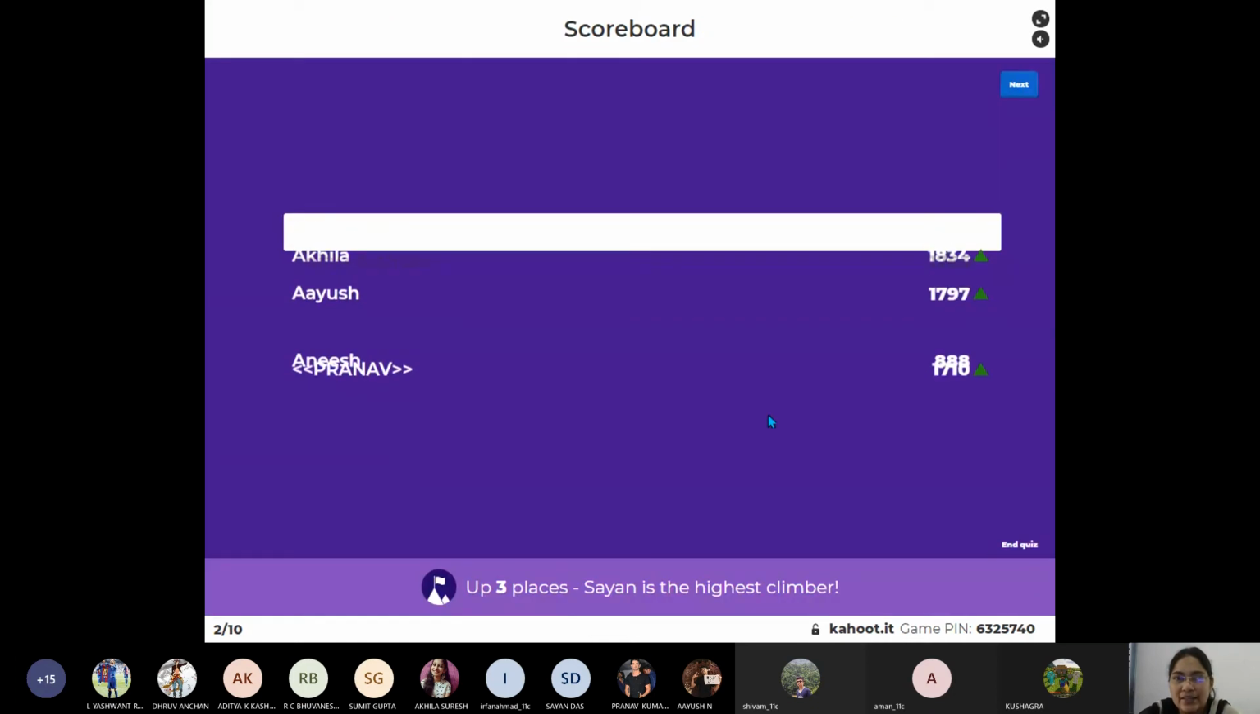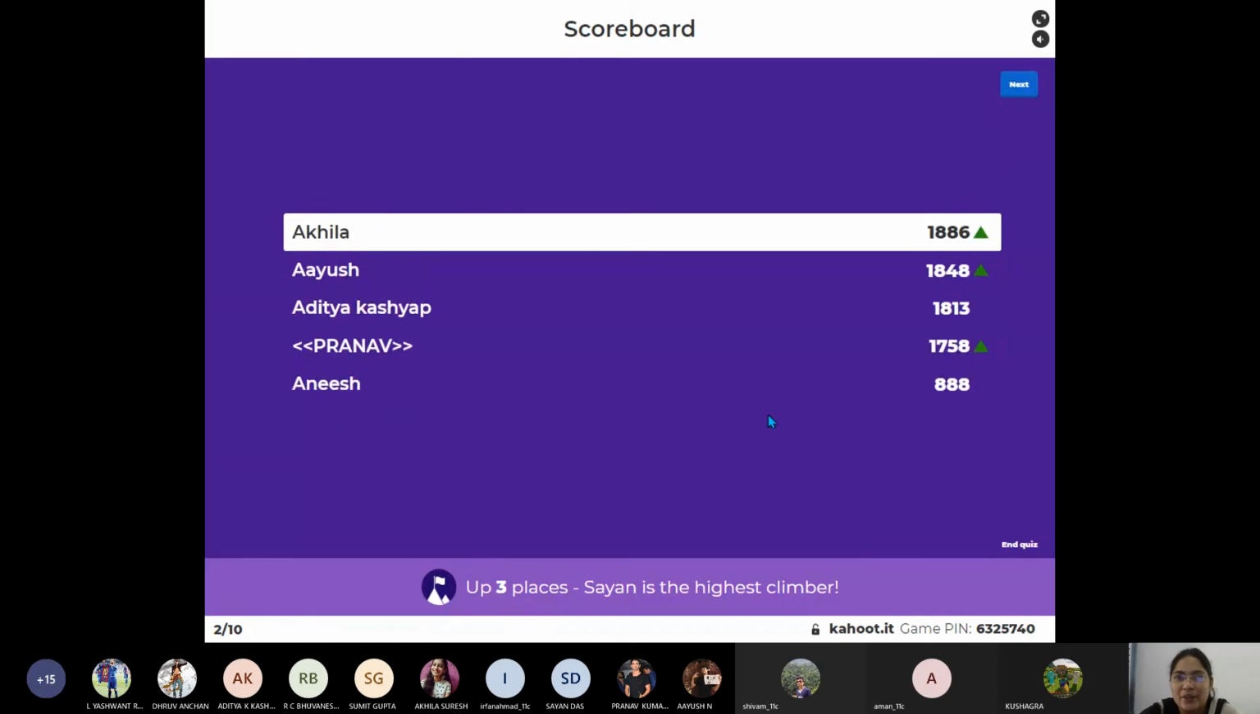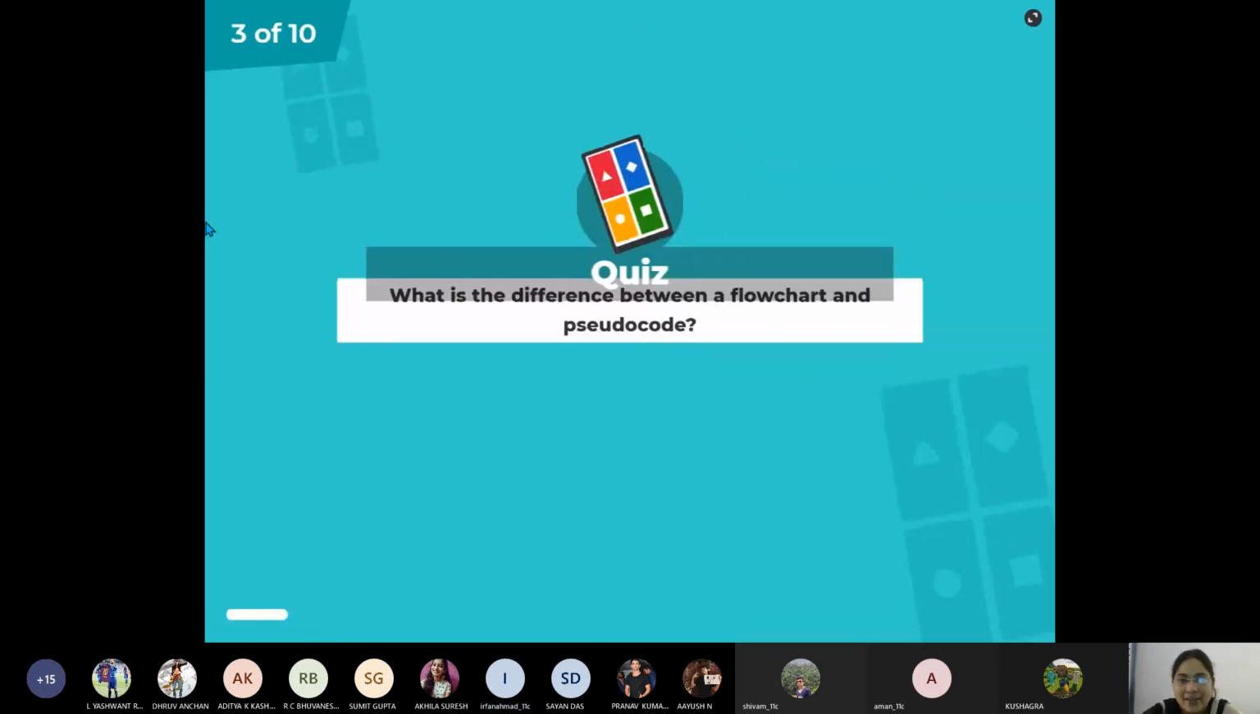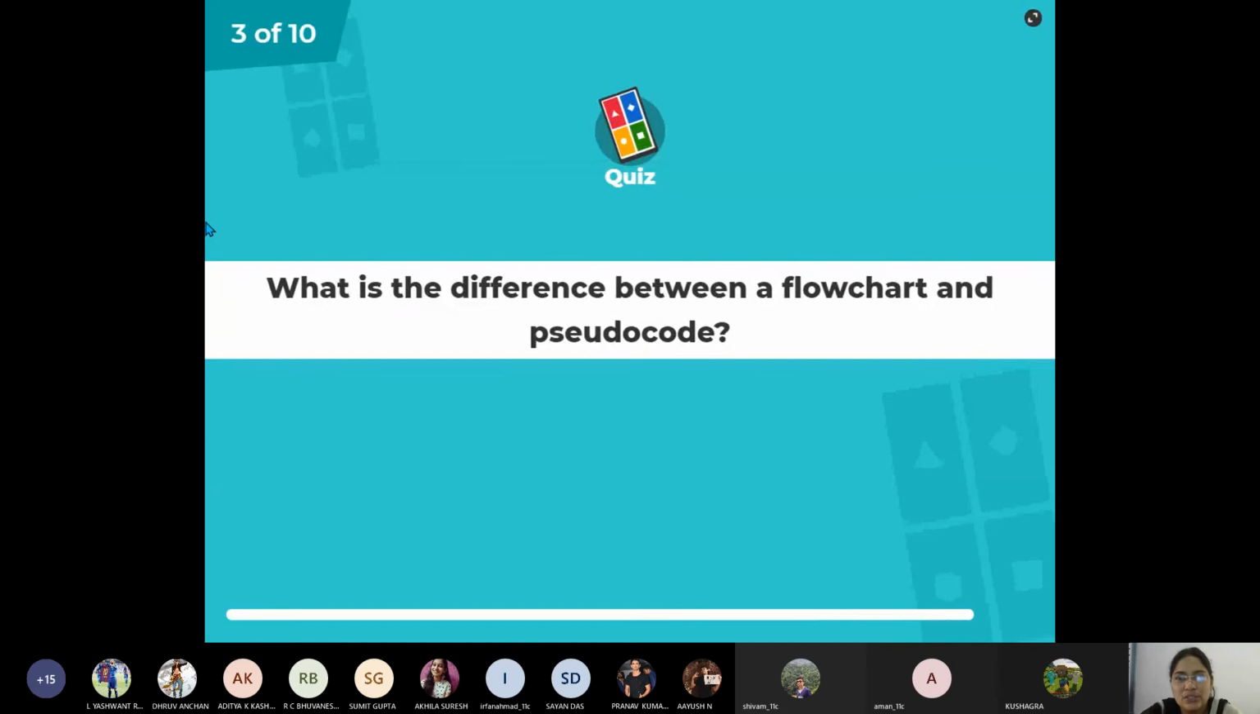Now let's go and see the score. Very good, Akila is topping now. Ayush, Aditya Kashyap, Pranav, Anish. Anish entered into podium. Up 3 places. Sayan is the highest climber. Yeah, very good, wonderful. Let's go to the third question. What is the difference between a flowchart and a pseudocode?